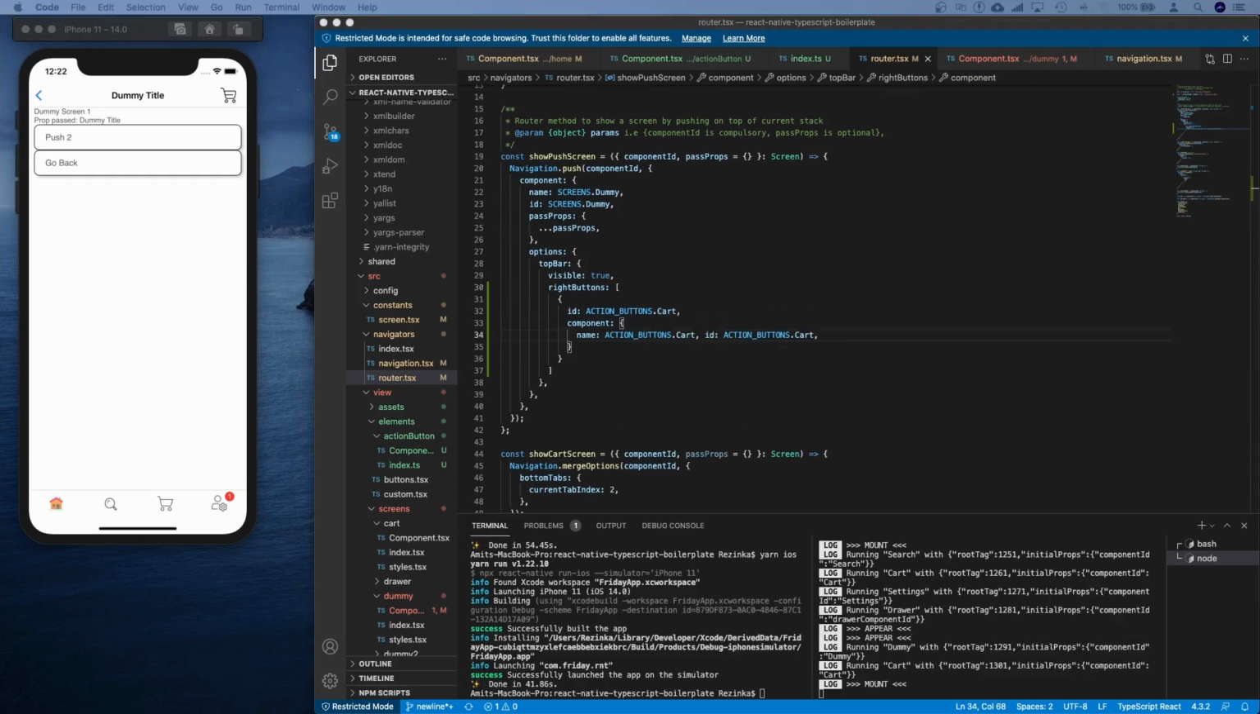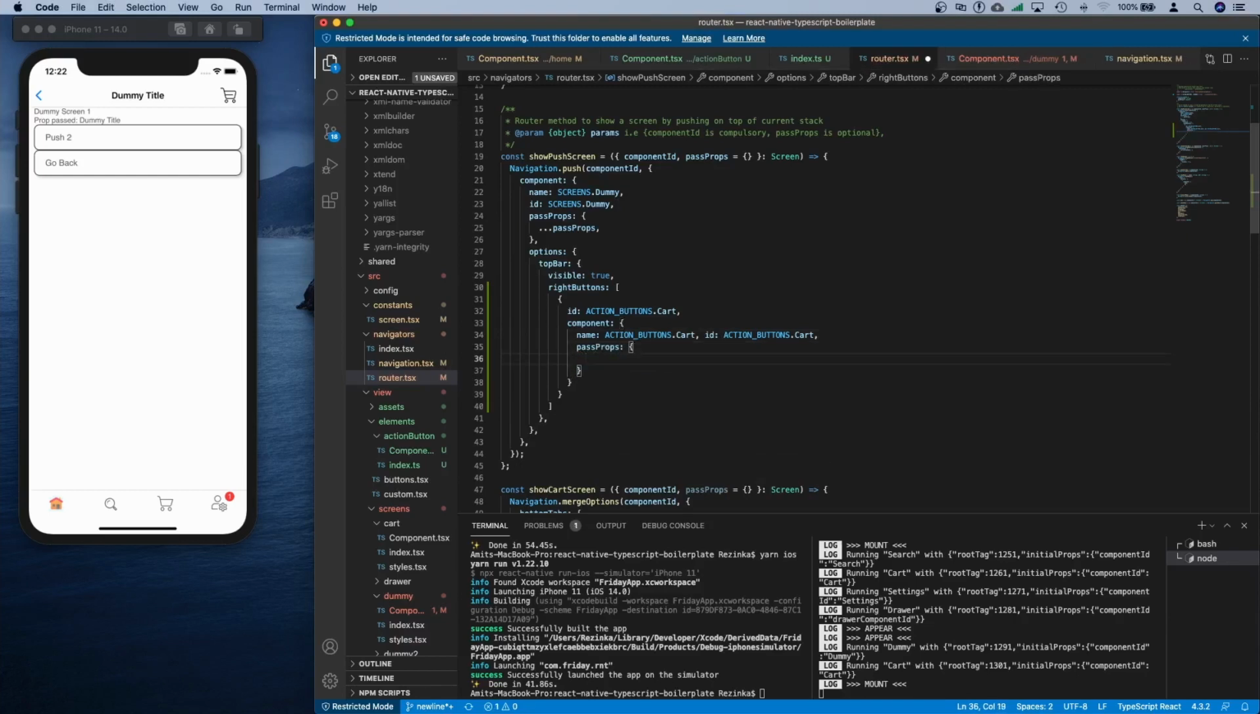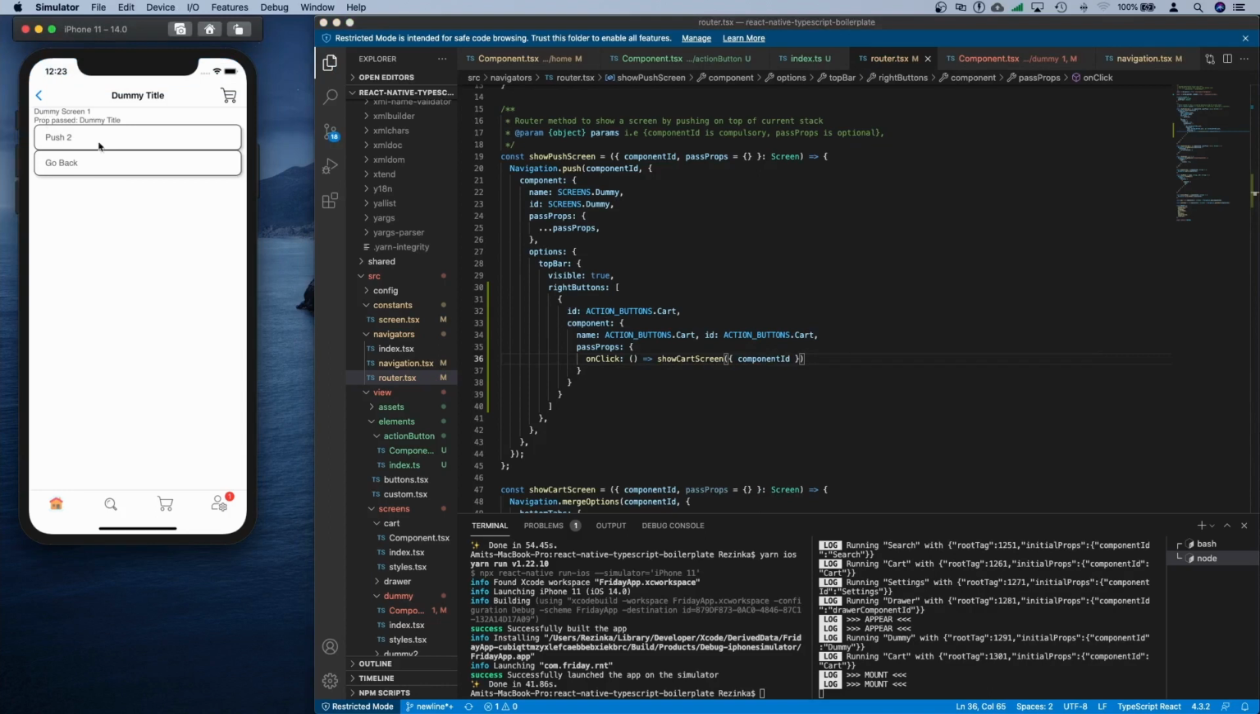So pass props and we declare the on click prop and we say show card screen, that's right here, and it needs the component ID, so we already have it. We pass that and save, and let's try that there.